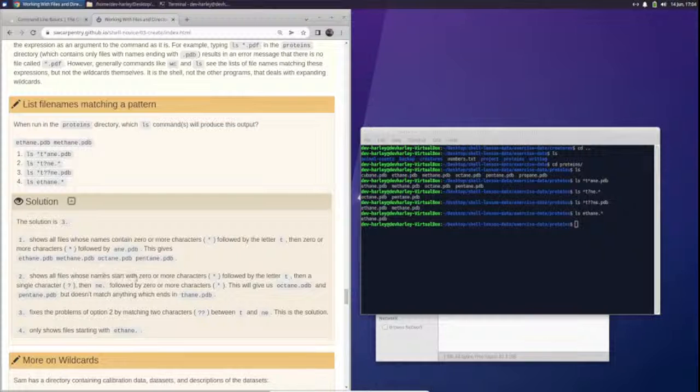This shows all files whose names start with zero or more characters (asterisk), followed by the letter T, then a single character (question mark), then any, followed by zero or more characters. This will give us octane.pdb and pentane.pdb, but doesn't match anything that ends in thane. Yeah, that's what I was looking at earlier.